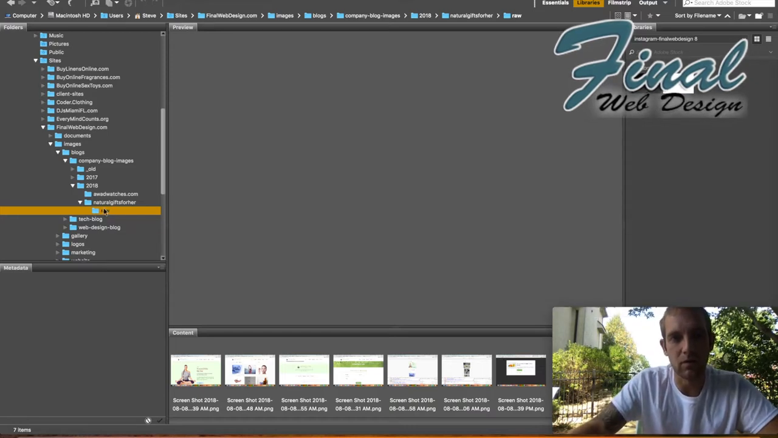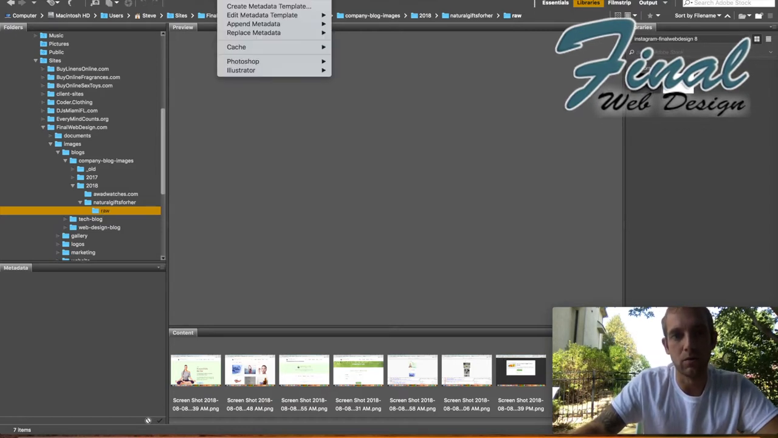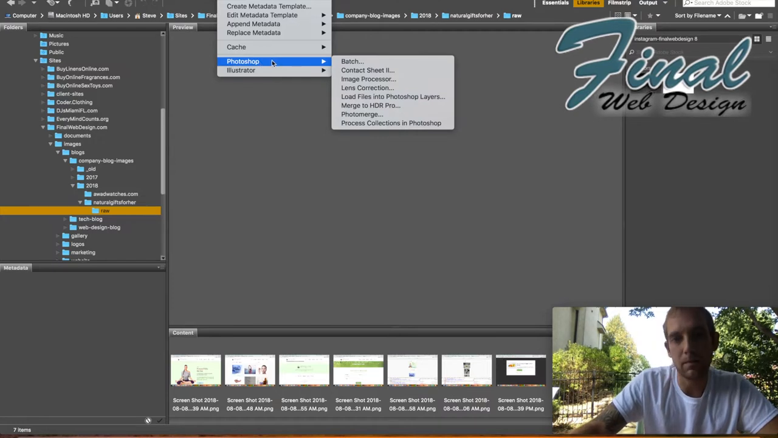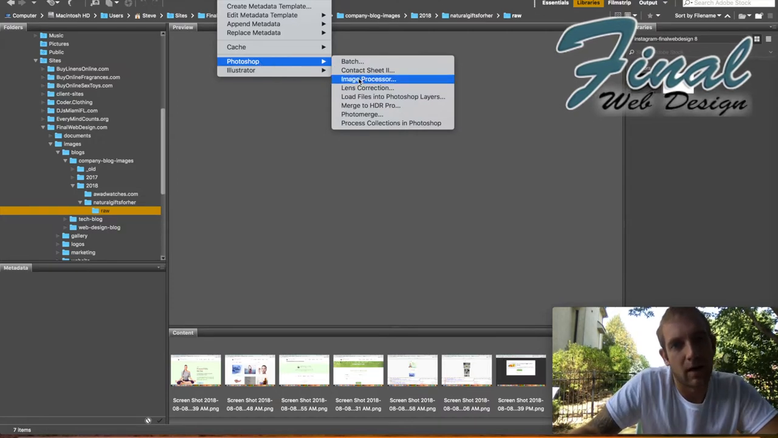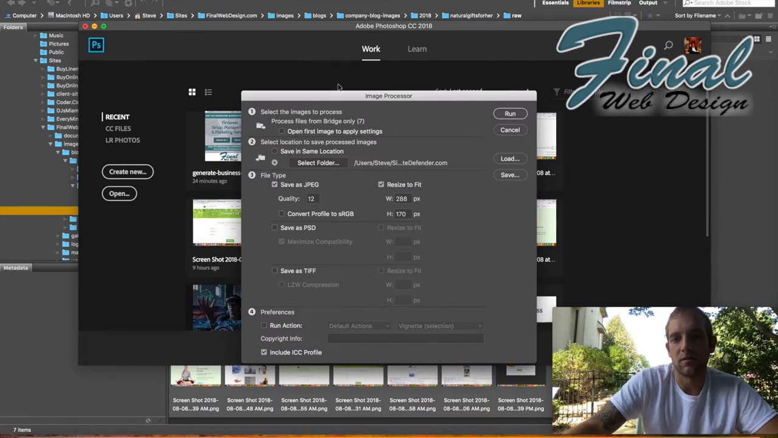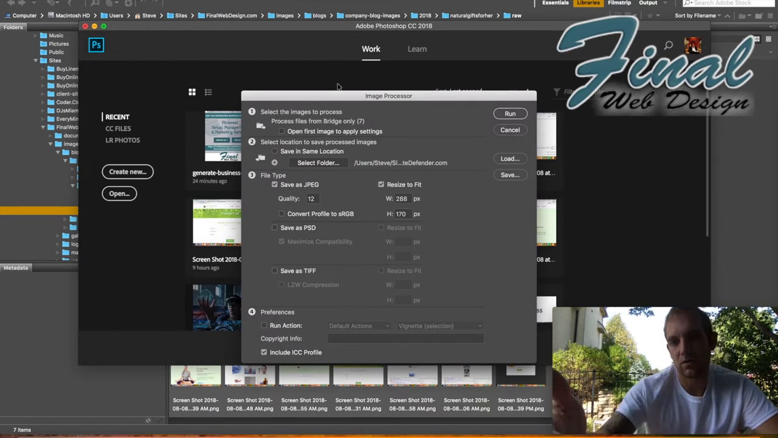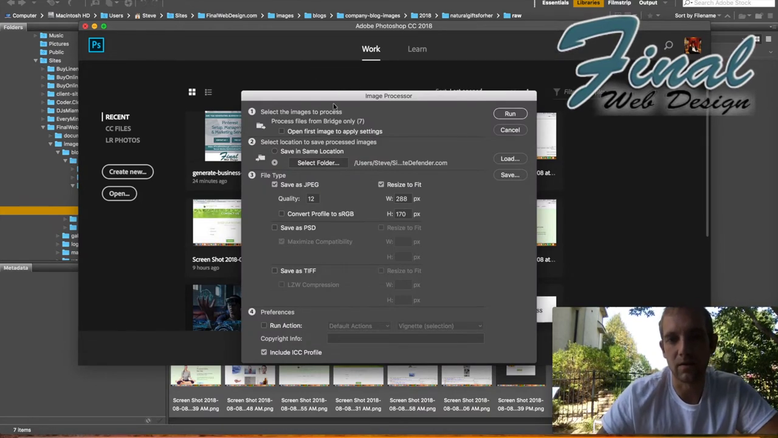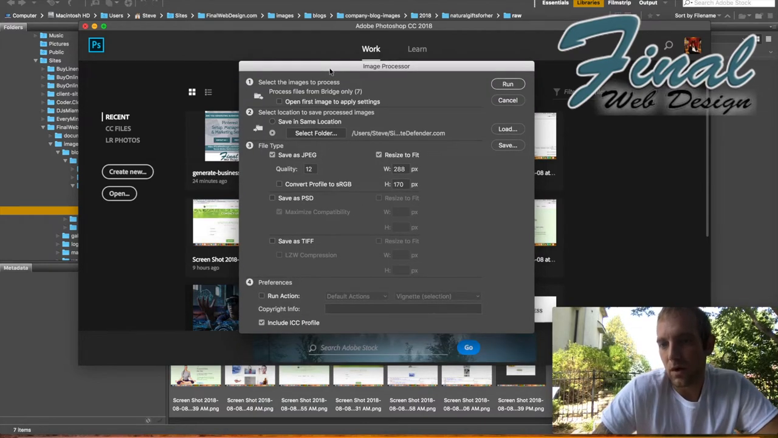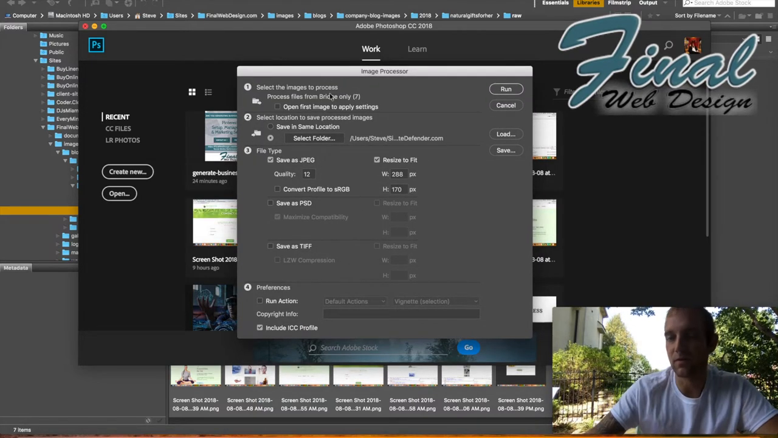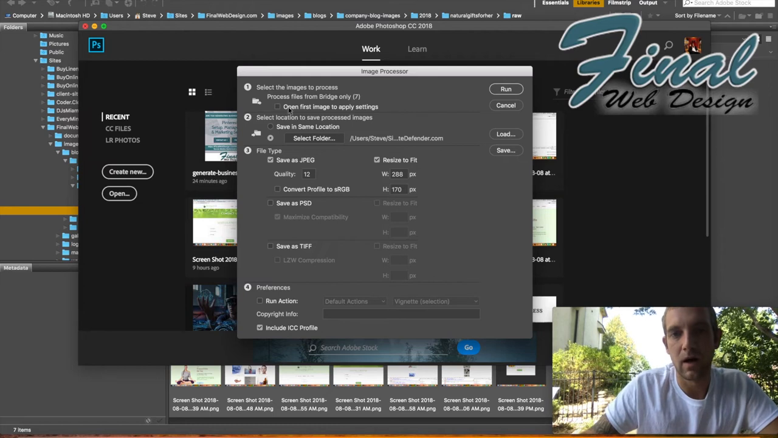What we're gonna do is go File, select the folder of images that we want to resize, go up here to Tools, Photoshop, and Image Processor. Now, Image Processor is going to load up Photoshop, which we already have open, but in this case, there's a few simple options we have to select that are going to give us our resized images.